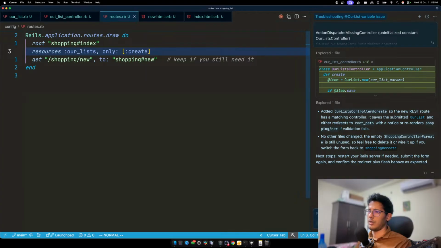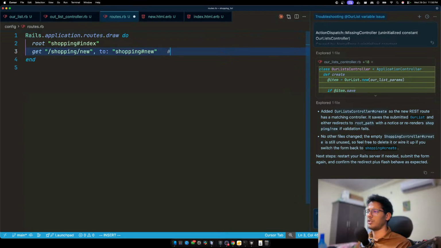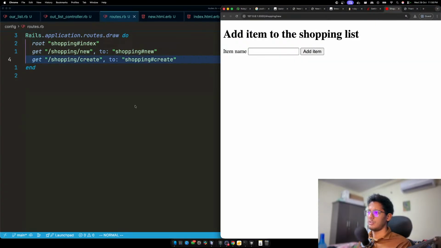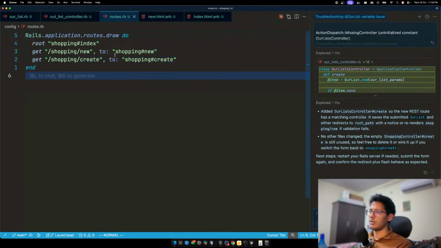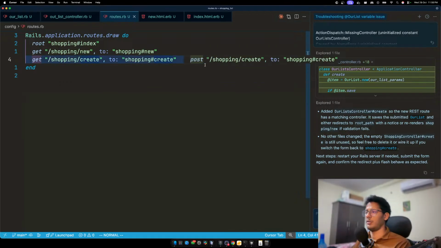Okay, so I'll not add this resource. What I'll do is I'll just go over here, but we'll have to add the resource because then it will not generate that form. So get shopping slash create to whatever this is, and this wouldn't work for us because those form width utilities have not been created. Yeah, which is sad.